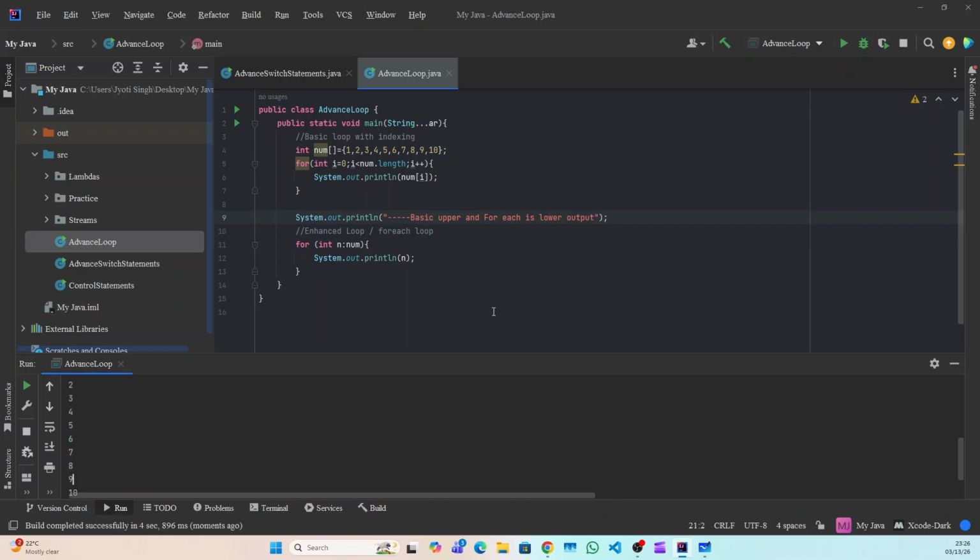The output is the same. Now you see the code, 2 lines, correct. But the logic in this line you have to write: you need to take indexing, you need to take the length of the array, you need to iterate either by 1 or 2, like this. But the enhanced loop is very simple: just the array name, then execute. We have already discussed the disadvantage of this.